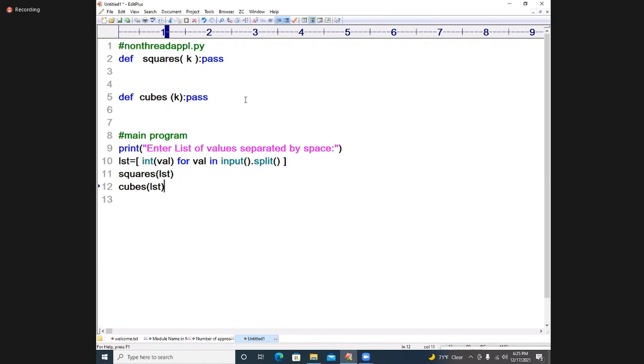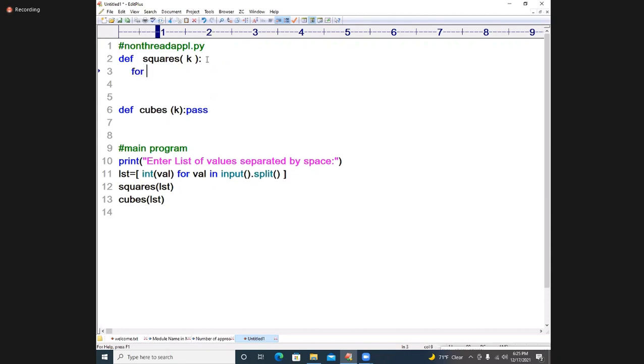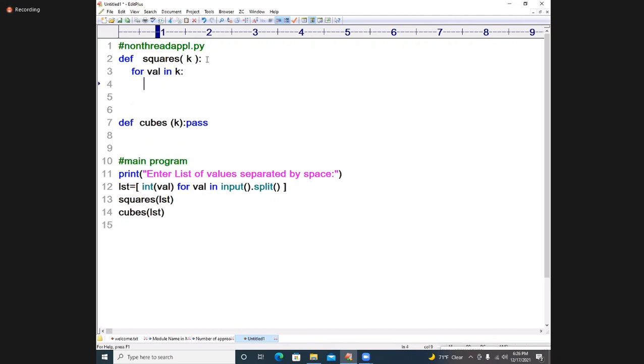Okay, well and good. This entire thing, squares of LST, it will go to this place. All the LST values are going to this place. What will I do there? I will write for val in K. For val in K, I will print it directly. What is that? Square of.